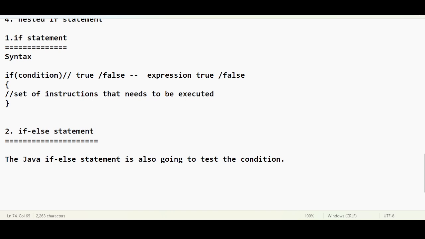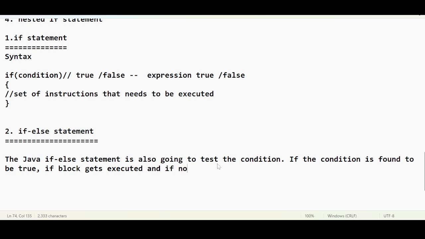At any point of time, either the if block gets the chance to execute, or the else block gets a chance, right? If the condition is found to be true, the if block gets executed, and if not, the else block gets executed. So only one block gets executed.